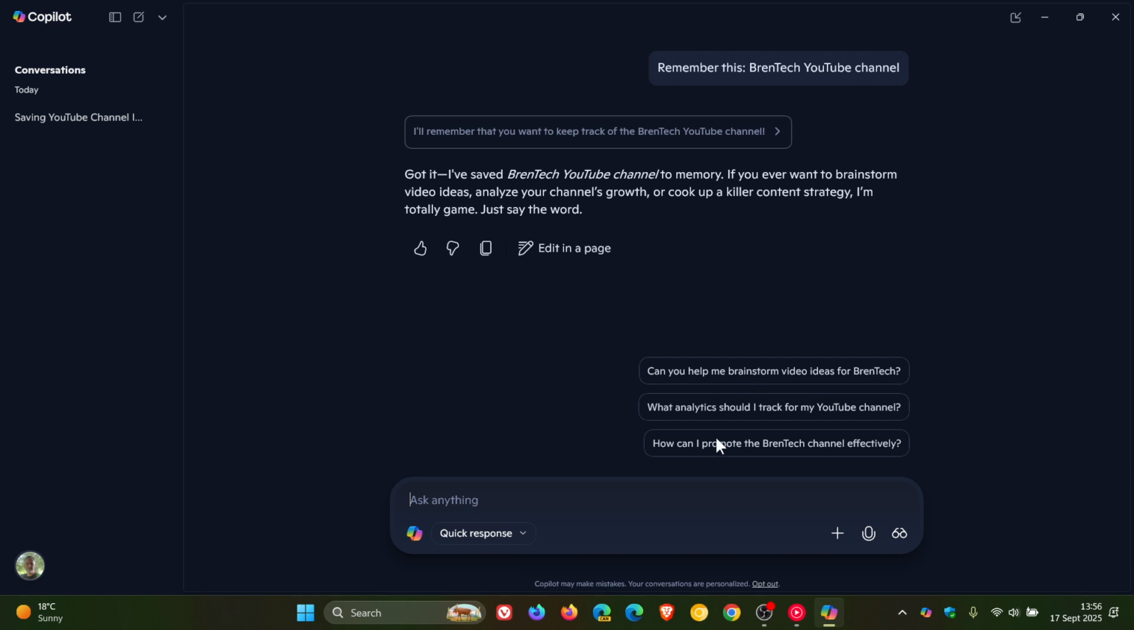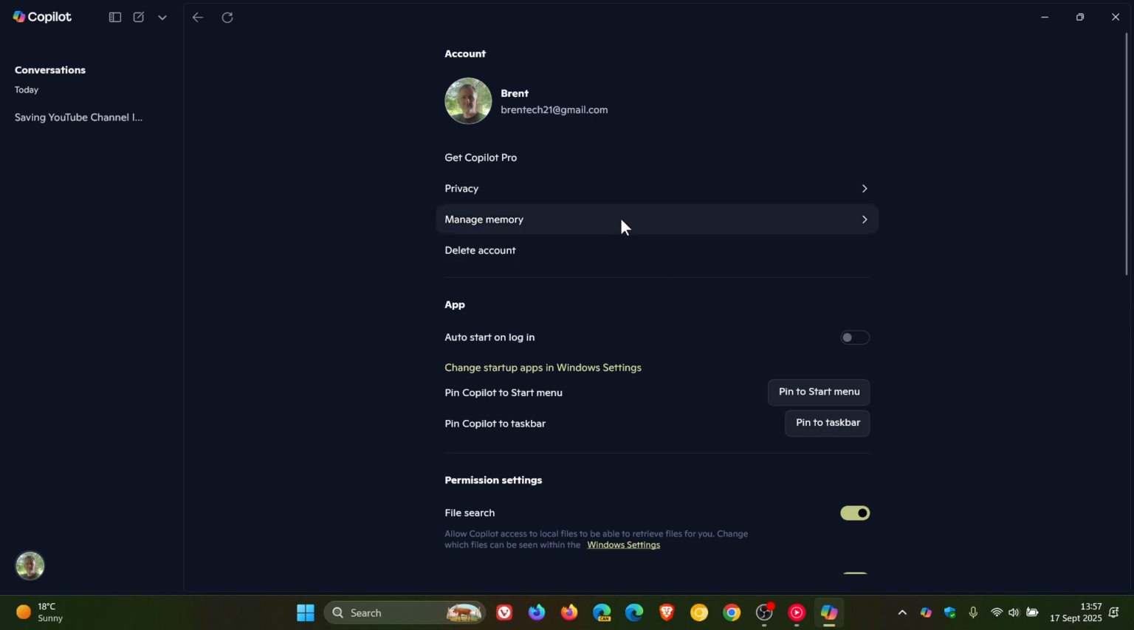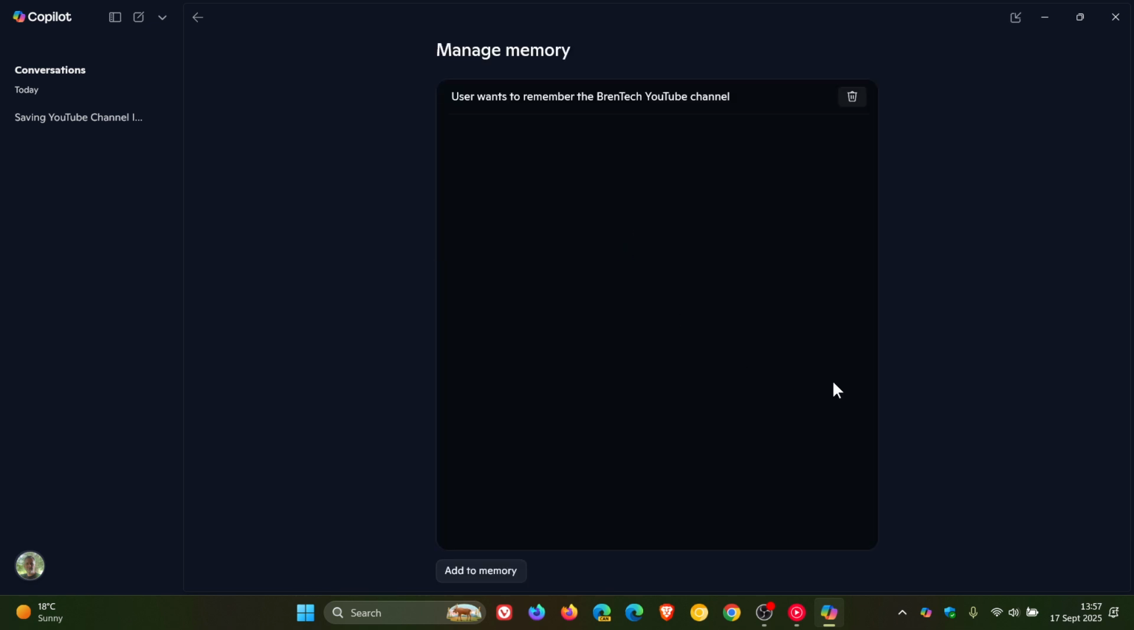Okay, and you've got a couple of options you can do and carry on with. And that'll also save it as a conversation, as we can see. And then if we head back into our settings and we head back to manage memory, you will see it'll list all the things that you want Copilot to remember about you. So you can add as many as you like, as far as I know.